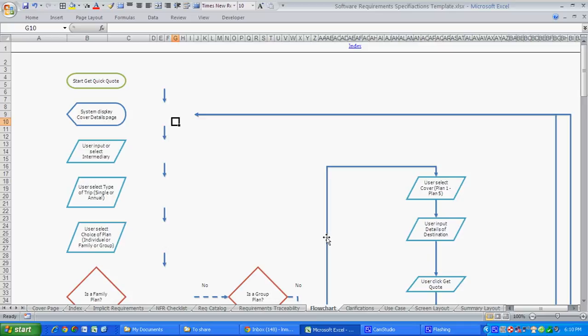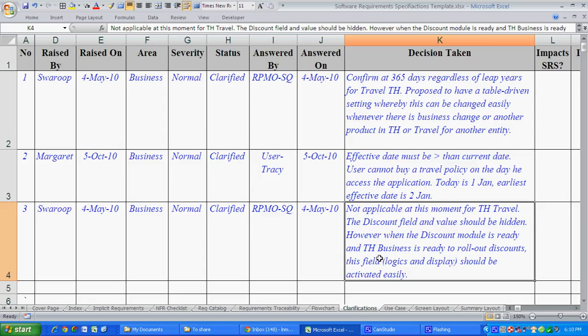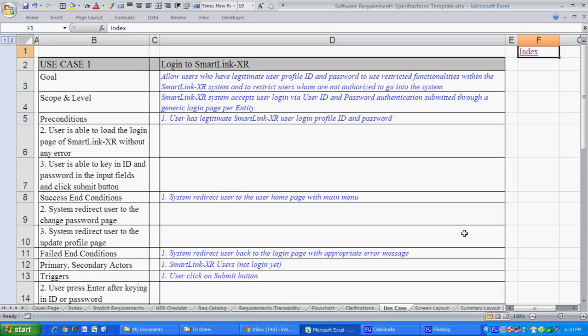The flowchart is a simple process flowchart, which most of you may be aware of. Then next, there is a tab for clarifications. Basically, whenever an SRS is being developed, obviously people would have clarifications on the SRS, which can be tracked in this tab. Then the use case.